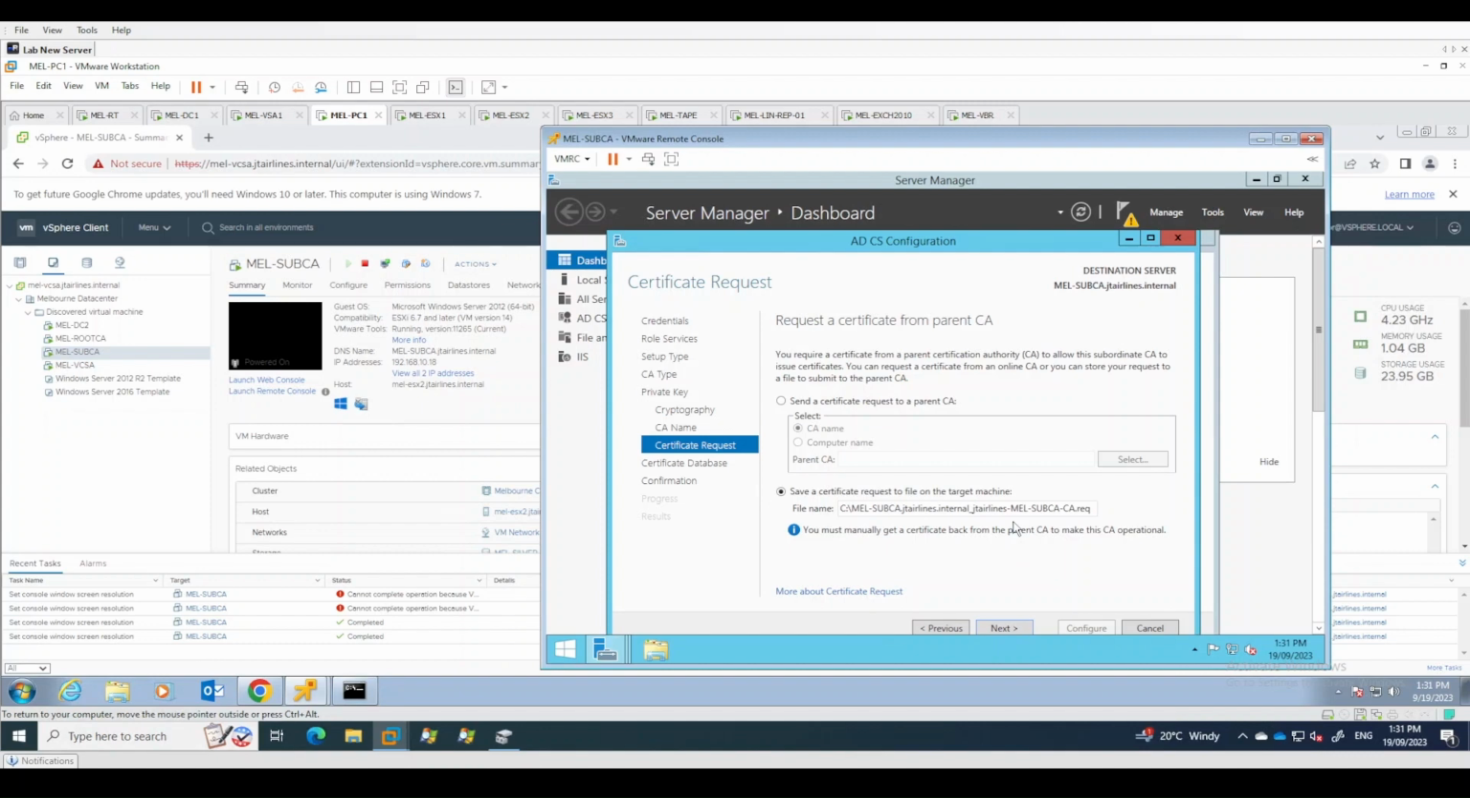So now, because it's a subordinate, it knows that it's going to fall under a root authority. So it's giving us a certificate request file that we are going to apply to the root CA in order for the root CA to issue a certificate to this sub CA. And we'll see that in action. There's a few little bits and pieces that are going to go on here. So it's just going to save it to our C drive, to the root of C, and that's fine.